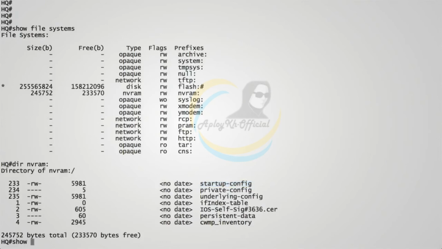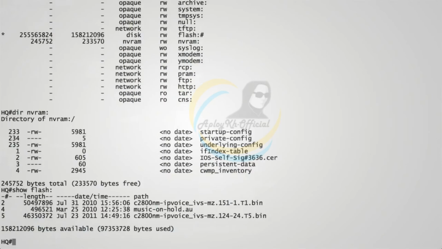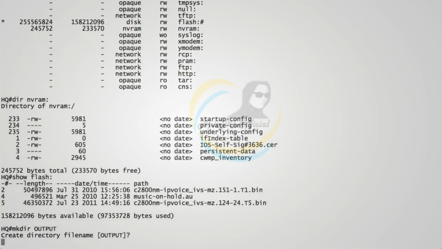I can do a show flash: to see the contents of flash, and we can even create directories if we want to organize our files. Much like in a computer operating system, we can create a directory structure. The command to create a directory is the same command we would use in Unix. It's make directory, mkdir. Let's say make directory, and let's just call it output as an example.